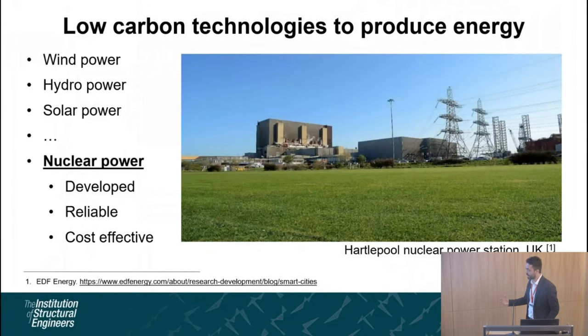Now, the other great challenge and opportunity that we have is to develop low-carbon technologies for producing energy. And these days, among these technologies, nuclear power plays a key role. And this is because of three main reasons. Because, first of all, it is relatively well-developed, it is reliable, and it is cost-effective.